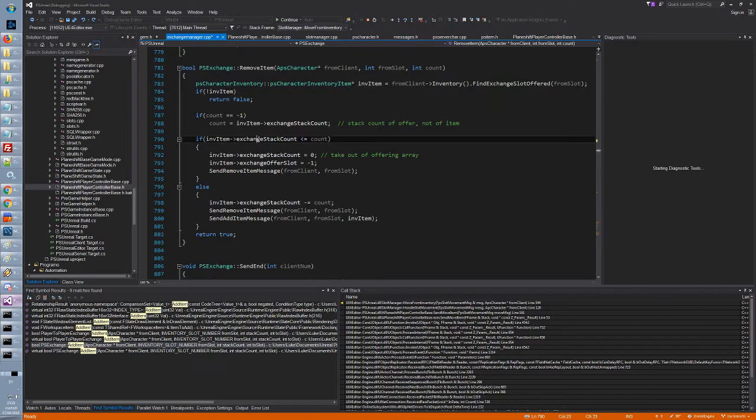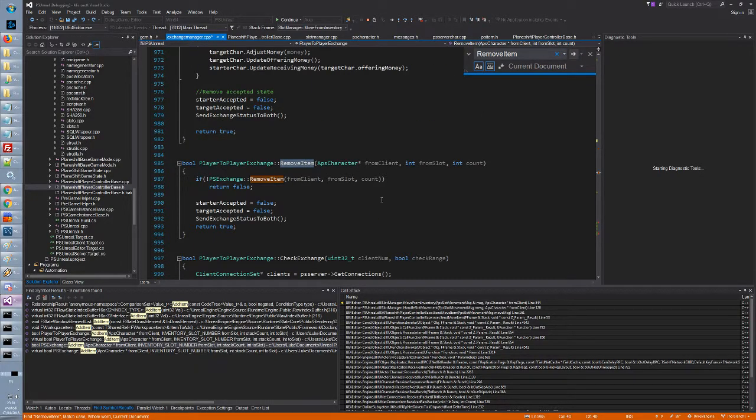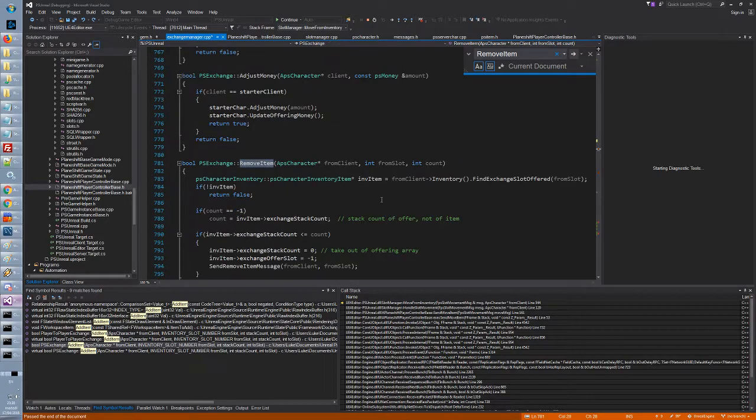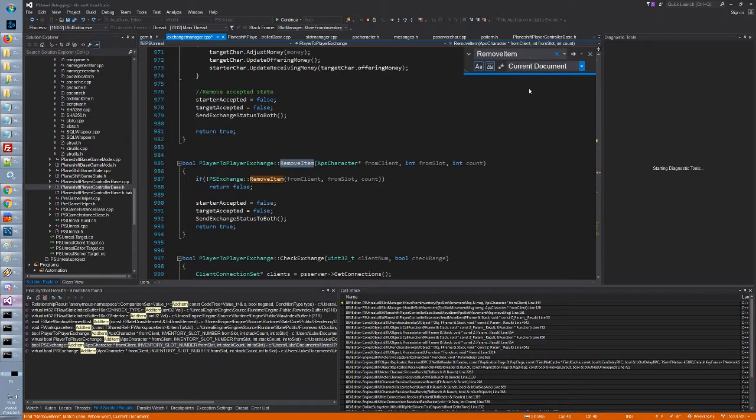Unless they are the opposite. So there is my stack and there is the total. I don't know. Is exchange stack count the one that I selected? I don't know. I'm confused about this. We can debug it and see what kind of numbers are coming through because I'm a bit confused by that. Remove item. We can check who's calling this remove item. No one in this class.